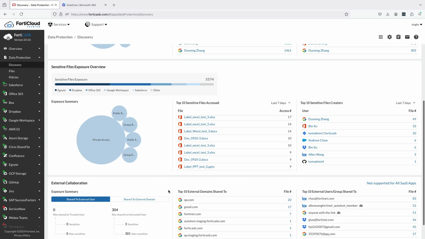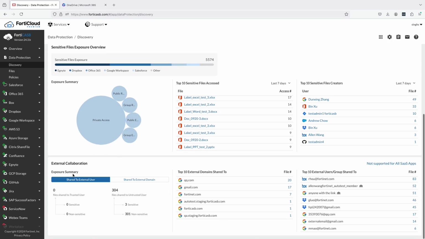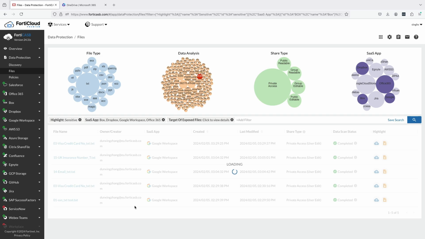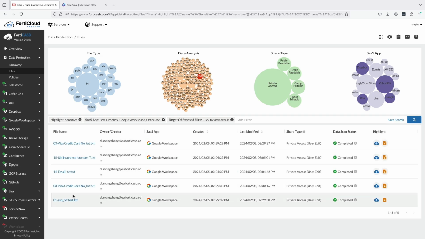Moving on, we have a widget for external collaboration, which provides a summary of files shared with external users or domains. Like all other widgets, here also we get the drill down option to get deeper visibility into the files that have been shared outside of the organization.